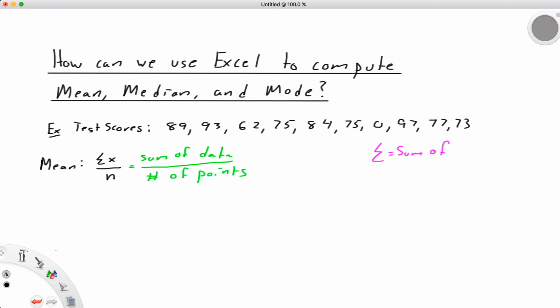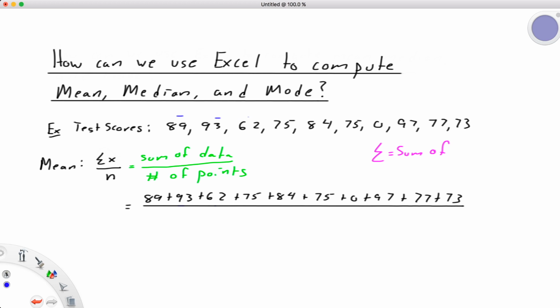And so in this case, we would add all of these up, 89 plus 93 plus 62, and so on. Because there are 1, 2, 3, 4, 5, 6, 7, 8, 9, 10 data points, we will divide this by 10. And when we add all this up, this is going to equal 725, right? And when we divide 725 by 10, that's going to give us 72.5. And so we can say our mean, also frequently known as the average, we tend to use those words interchangeably a lot, but the mean, or the average, of these test scores is 72.5.